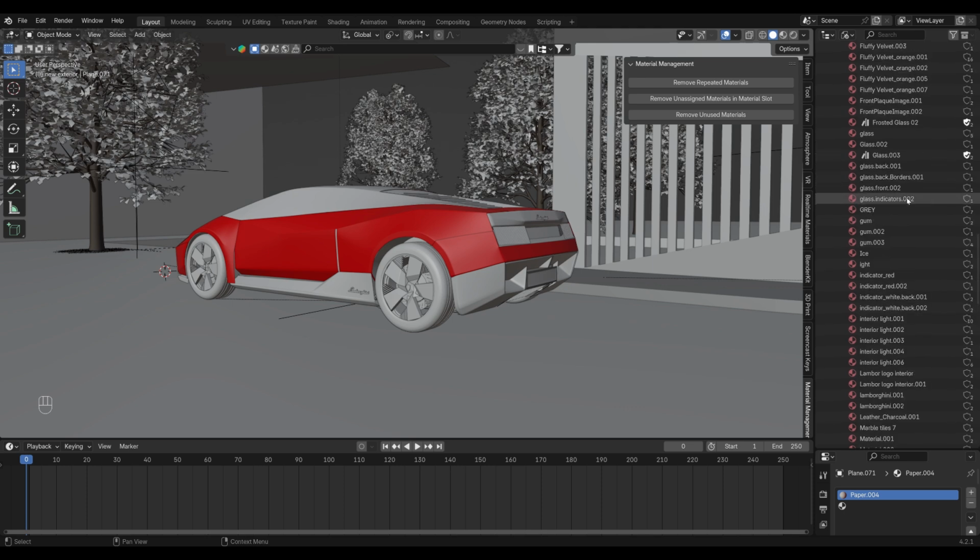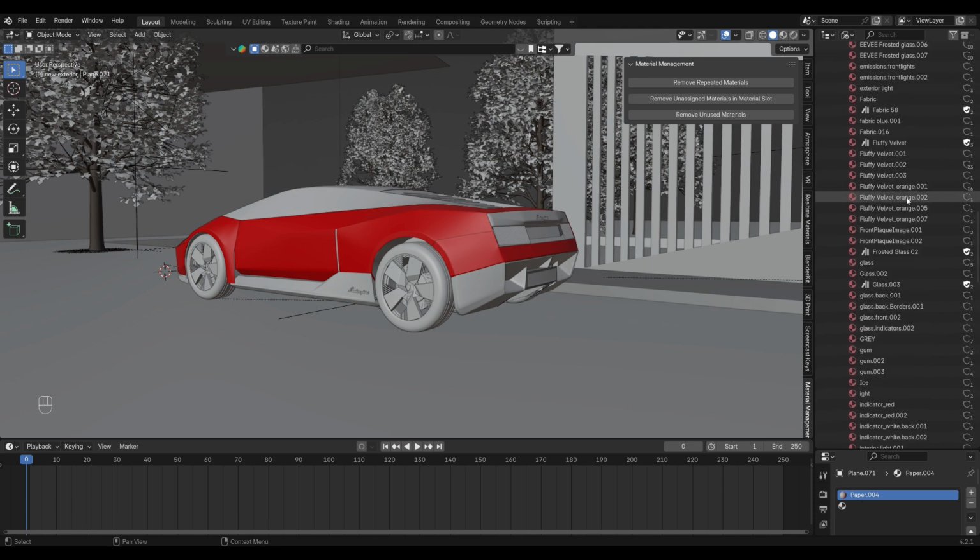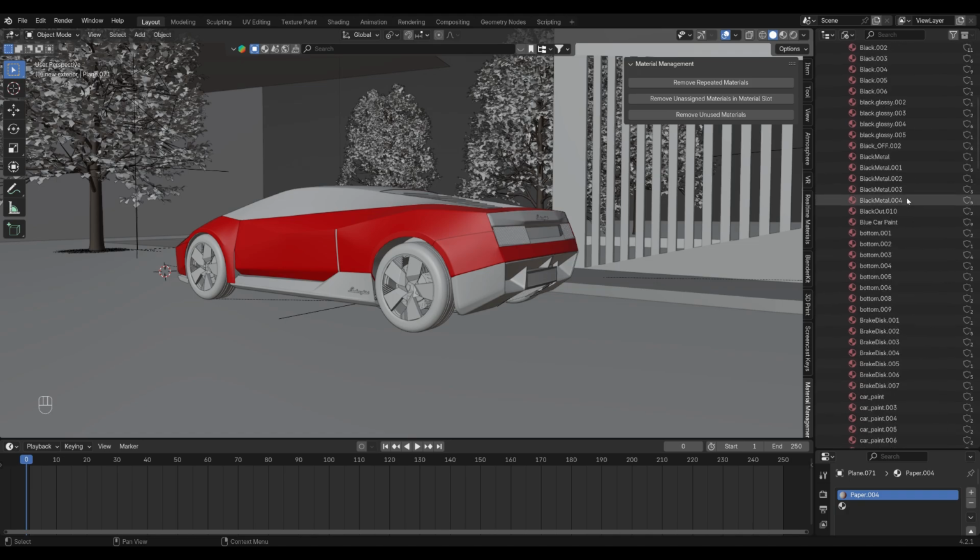You don't need to select any objects. What it does is just clean up the unused materials from this file. After doing that, you can see the list of materials gets shorter.